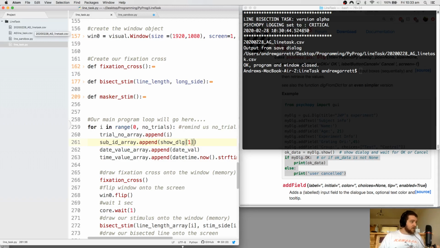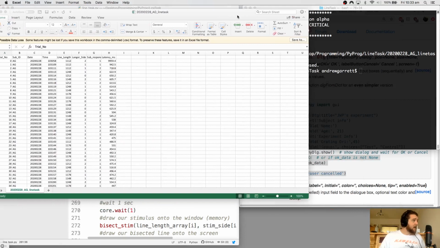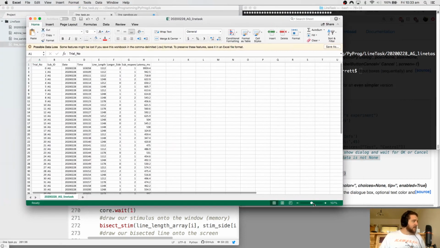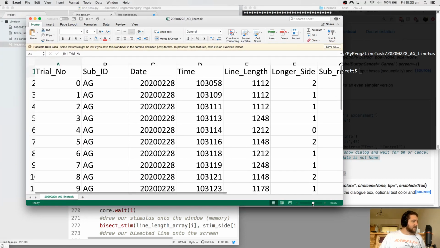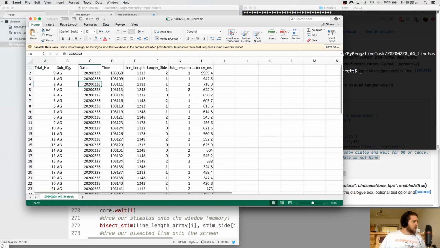Now, did it save it correctly? So I've actually got it here. I've just opened it up now in Excel, and you can see here it seems to have done its thing. All right, so we've got the trial number, the subject ID, the date, the time, the line length. So remember, that's the number of pixels that the line length was, which was the longest side, the subject response, and the latency. So it took me 10 seconds to answer the first question because I was pausing the videos, okay? So there we go.